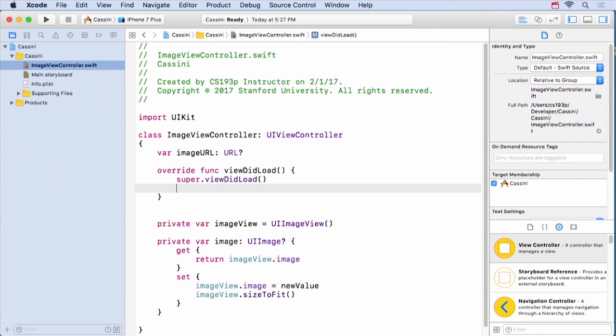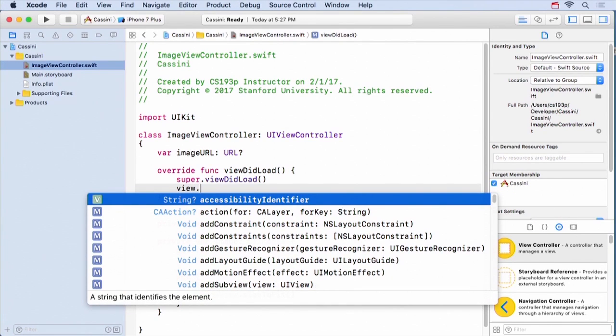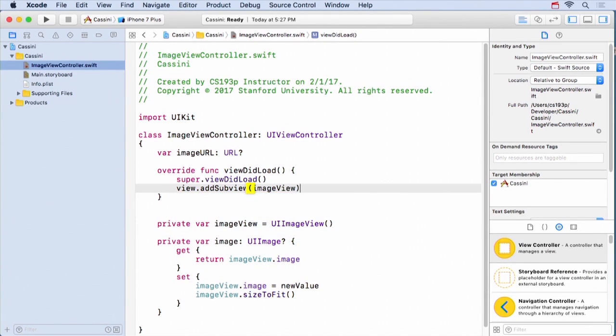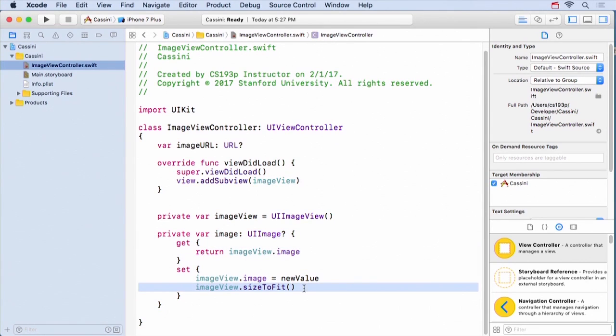And I'm going to do that just by saying view. Remember, that's this special var in view controller, which is the top level view. addSubview myImageView. Okay? So I'm just putting it on there. It'll either be 0, 0 size, or if someone set my image URL, then it might be sized to fit or whatever. Okay? Now, what happens if someone sets my image URL?